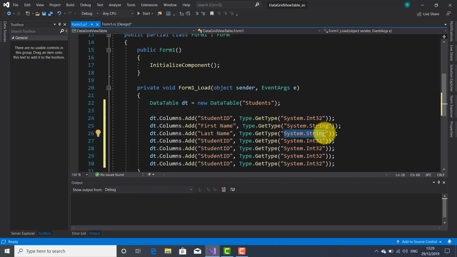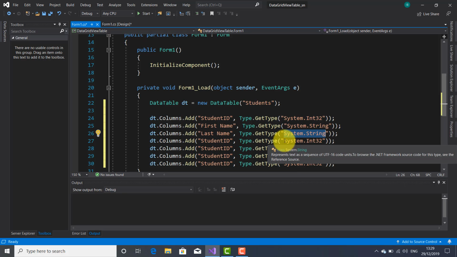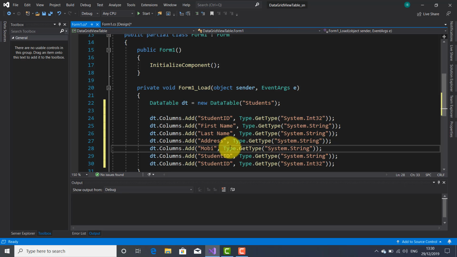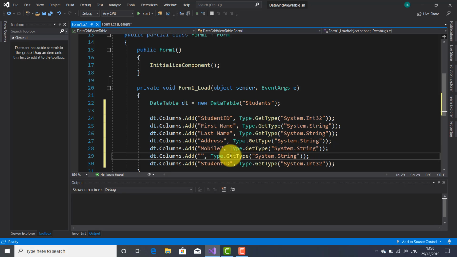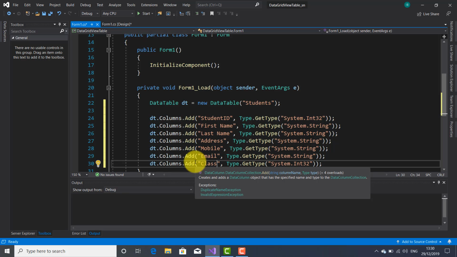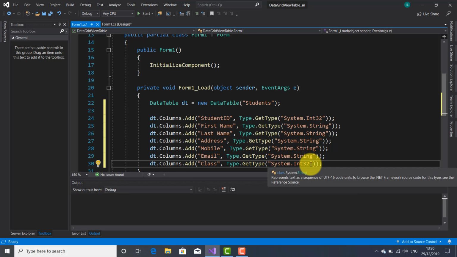I'm going to copy this and paste it in here, because most of these columns are going to be string type. Alright, good. Address, Mobile, Email, and Class. This one will have the type Int32.